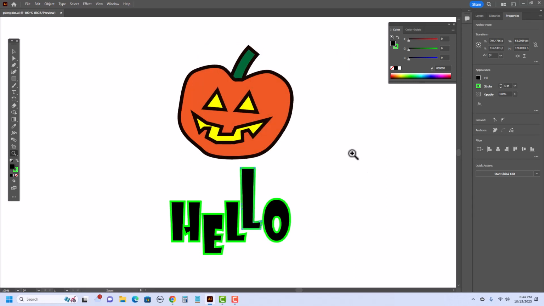So that is a quick overview on using some of the basic tools in Illustrator, and there's so much more to it, but that's really just a way to get started.